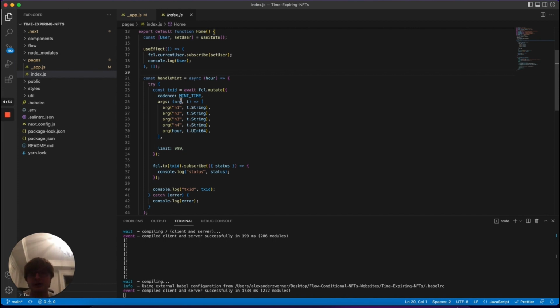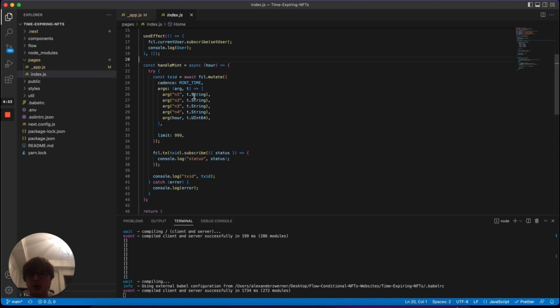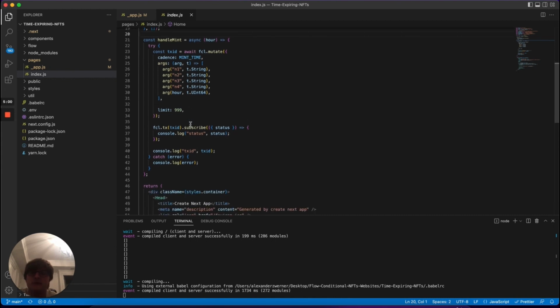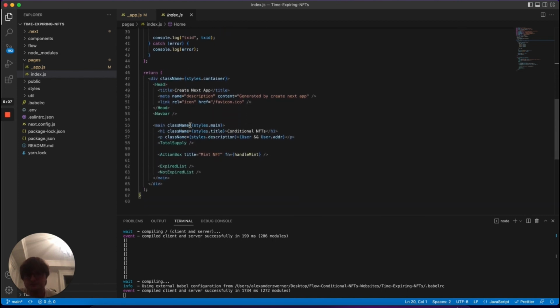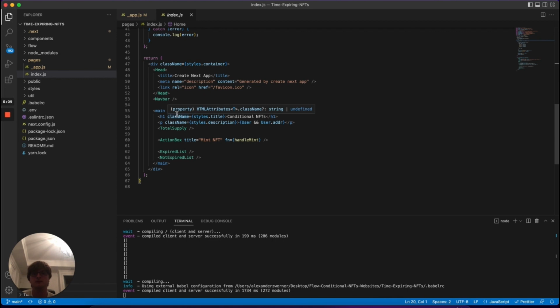This is a function that basically allows us to input a number of different arguments into the mint function and then mint that said function to the blockchain. As you see here, pretty basic stuff.